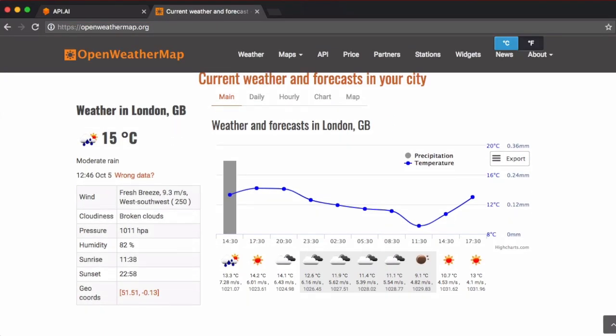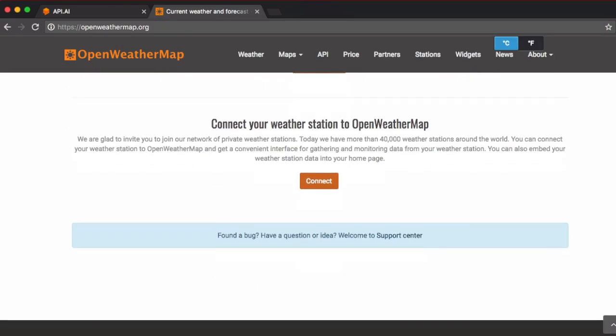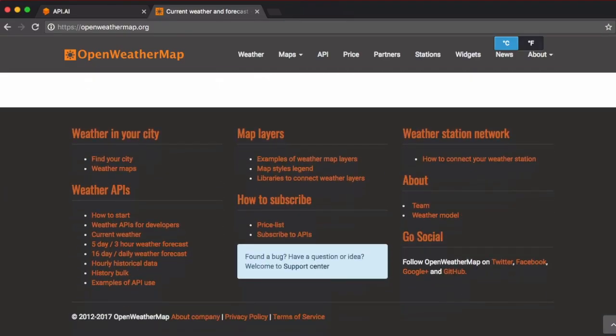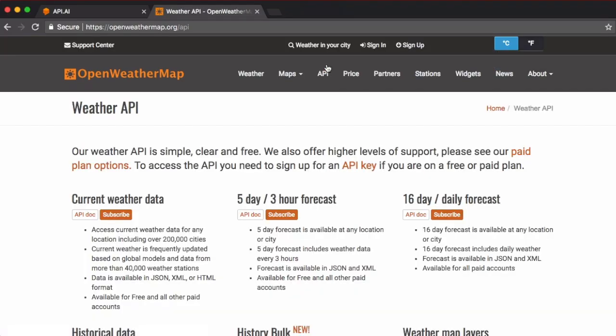Current weather and forecasts for your city. For example, you can see forecasts in London. There are other APIs that you can access. Many interesting things that you can explore at leisure. But what we're really interested in is the API that we can use to programmatically access the weather for a particular city. So click on the API tab on top there, and this will take you to all the different APIs that are available. You can see that you get current weather data, you can get 5-day forecast, you can get 16-day forecast, and so on.